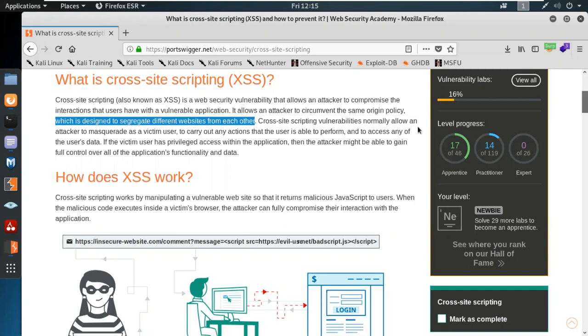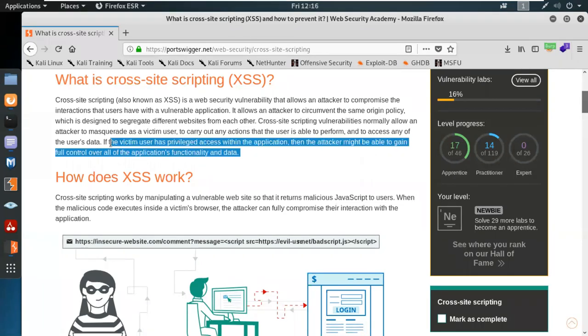Cross-site scripting vulnerability normally allows an attacker to masquerade as a victim user and to carry out any actions that the user is usually able to perform, and access any of the user's data. If the victim user has privileged access to the application, then the attacker might be able to gain full control over the application and the functionality. So this line, I will say, is important. If the victim user has privileged access with the application, then the attacker might be able to gain full control over the application, functionality, and data. And that could be a different thing over here.